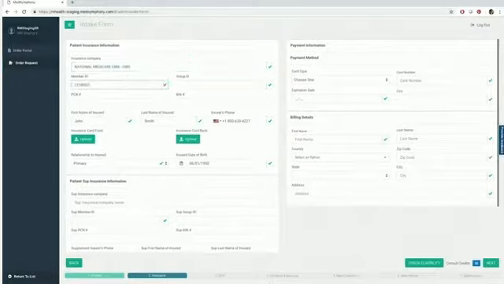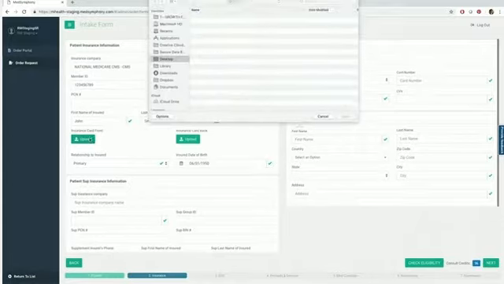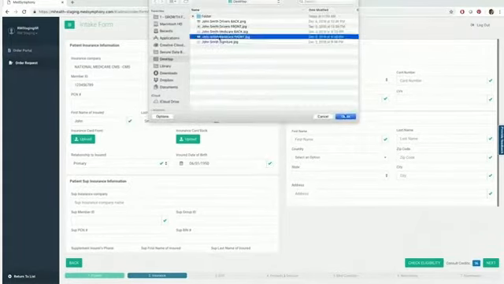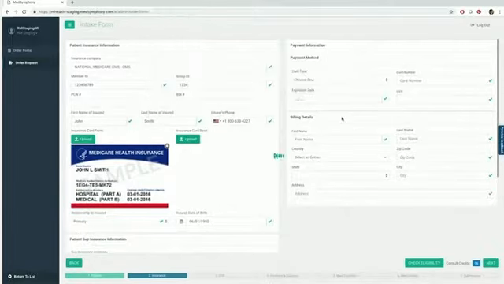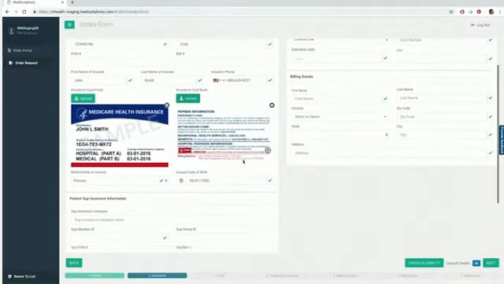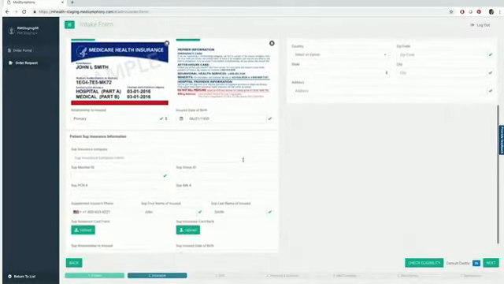Please note that for U.S. Medicare programs, you will enter National Medicare CMS as the insurance provider. The next step is to upload the front and back of the patient's insurance card. You will also be able to enter any supplement coverages that the patient might have by scrolling down.